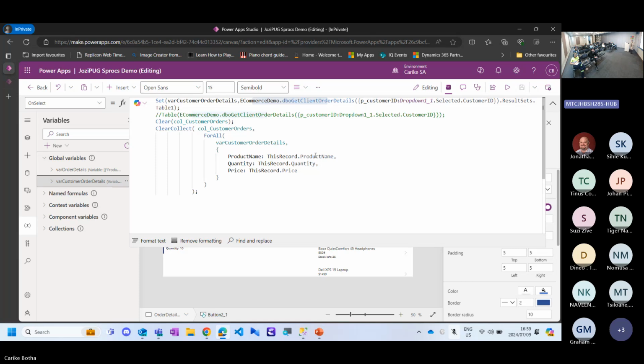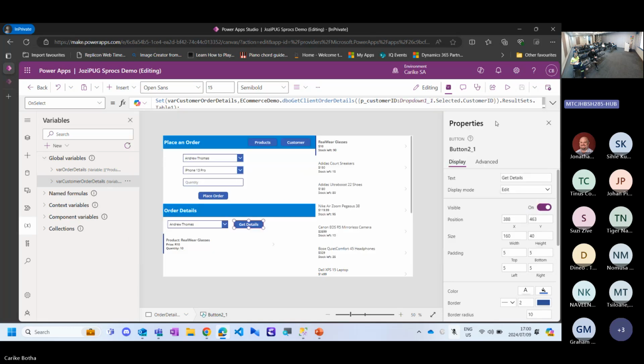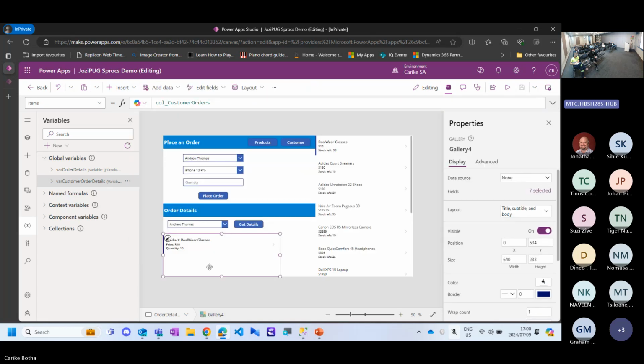So you have to be very sure of the spelling, what is available. It didn't give me an error, but it also didn't get picked up by the IntelliSense. And this is eventually the workaround I had to do to be able to populate this gallery with my collection to show the results of the orders.